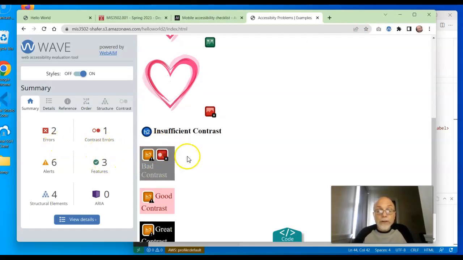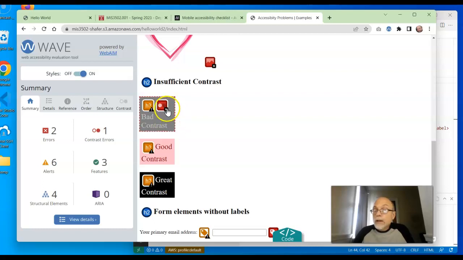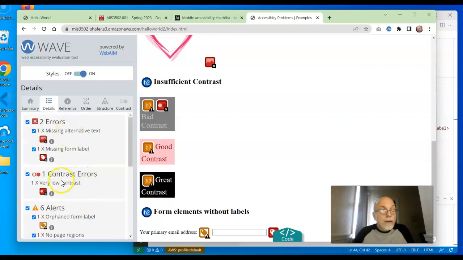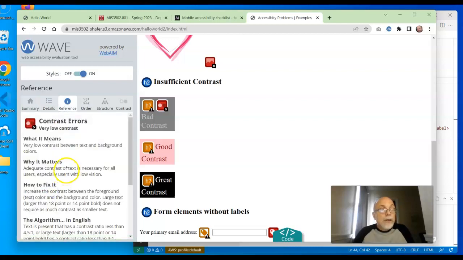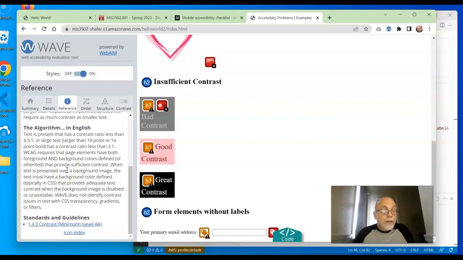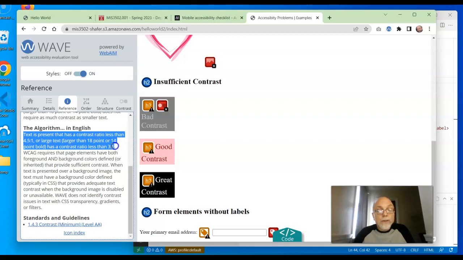Let's start with the contrast error. Notice that there's a big red icon here under this bad text, and if I were to view the details on that and look at the information, it tells me that the contrast is insufficient. So I would want to fix that, and it tells me what part of the standards I should be looking at for this, and it tells me what the ratios are in here, and the full rule here is explained in English.